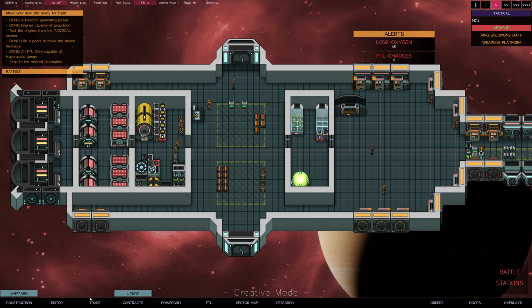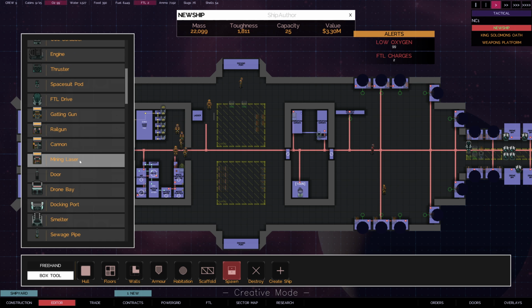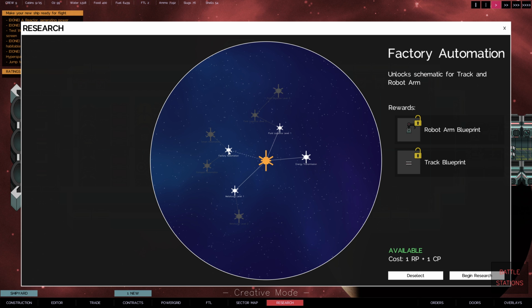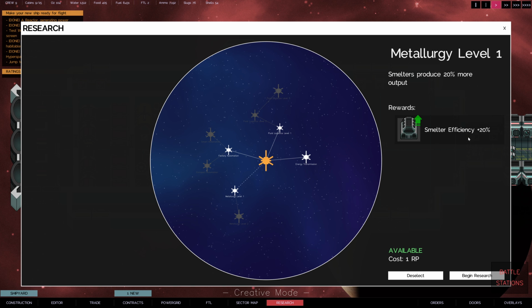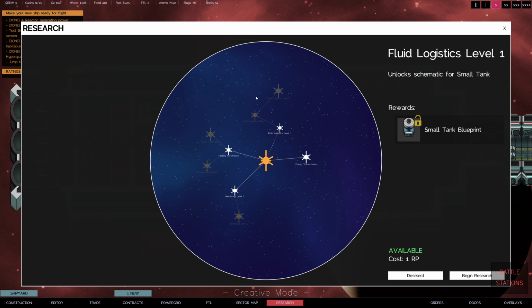Okay, next up, let's check out research. So we do have a research button at the bottom. Click on that, and you have different little branches. There's not much here yet. Of course, like everything, it'll expand. Click on this, research robotic arm blueprints and track blueprints. Metallurgy, these are nice. It increases the efficiency, so smelters produce 20% more output. So nice. Different items here you can make once you research it.